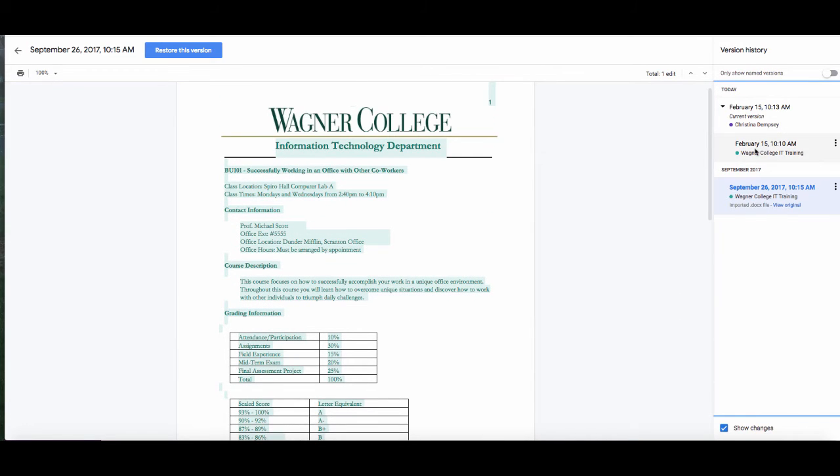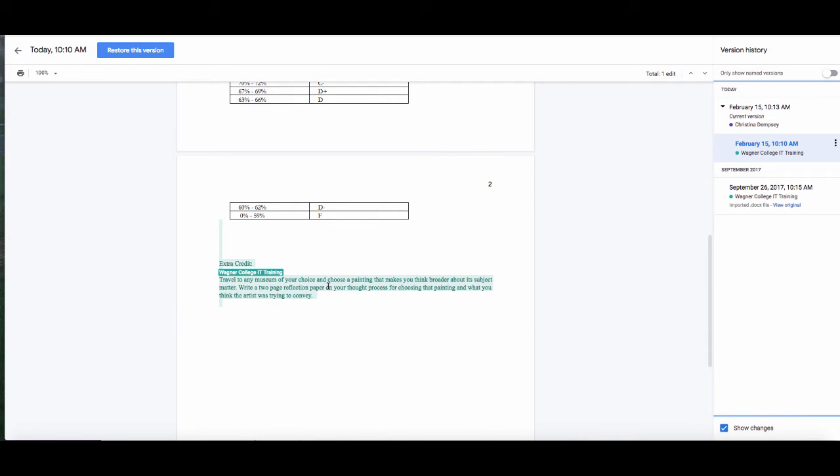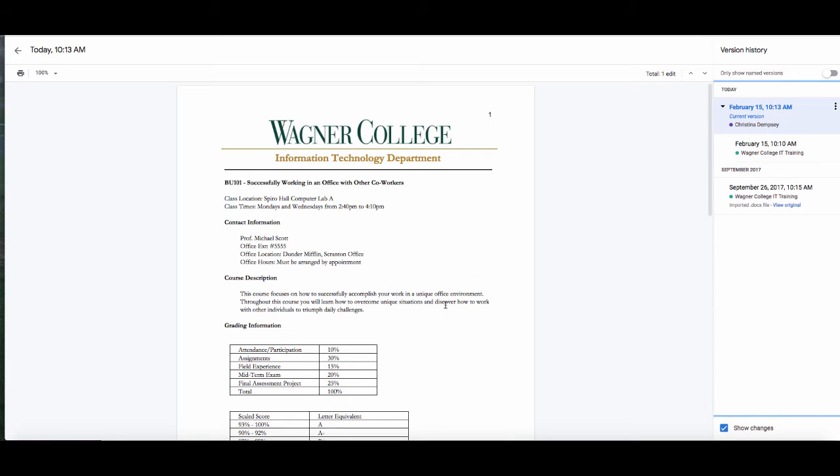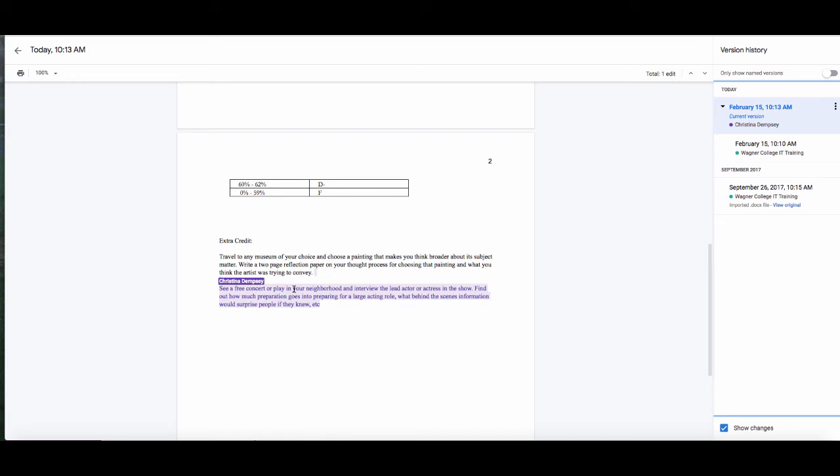But then if I click on the next revision history, I can see that some extra credit was added here at the bottom by IT Training. And I can even see people that I've shared this with and see their contributions to it. So if I hover over this, I could see that I've added a comment onto this that would make a change to that document.